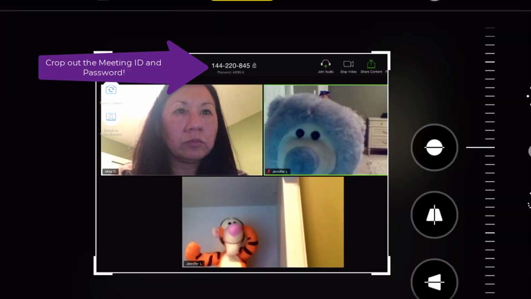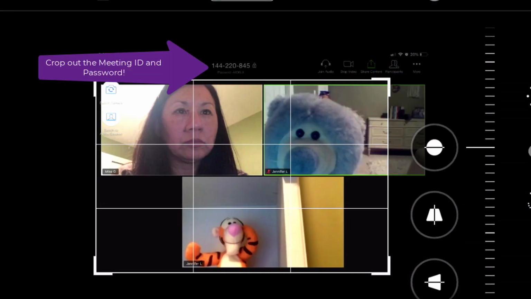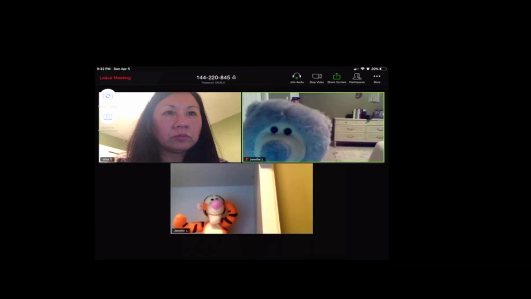Tip number 4. If you're like me, you like to share screenshots of your meeting on social media. Remember to crop out the meeting ID that's on the top of your screen.